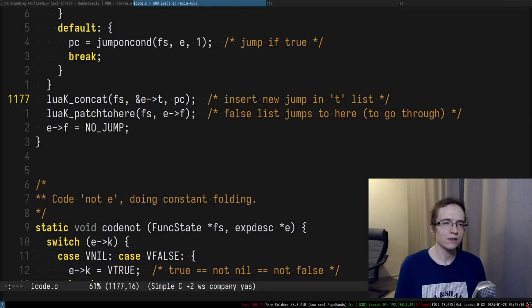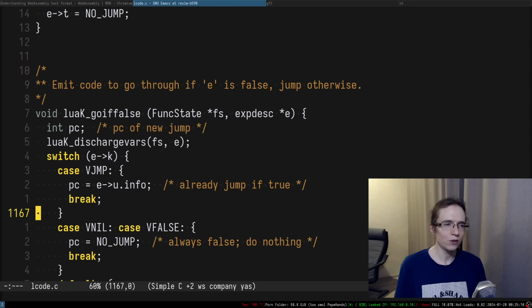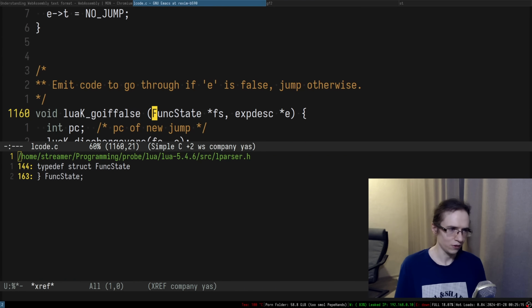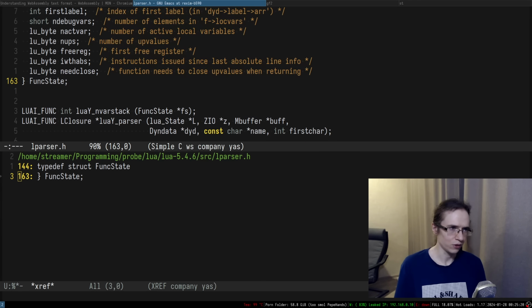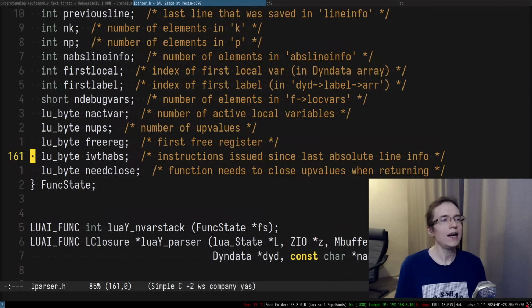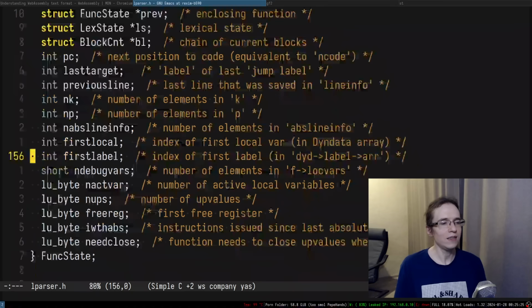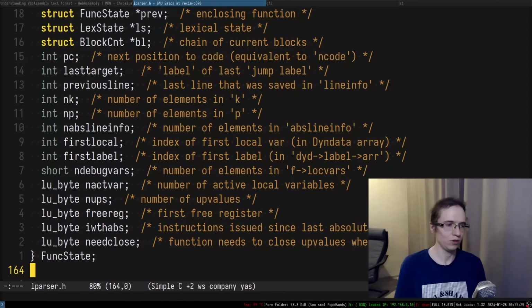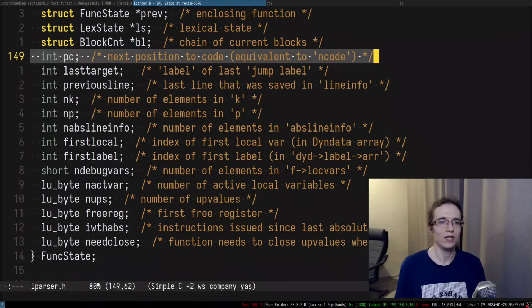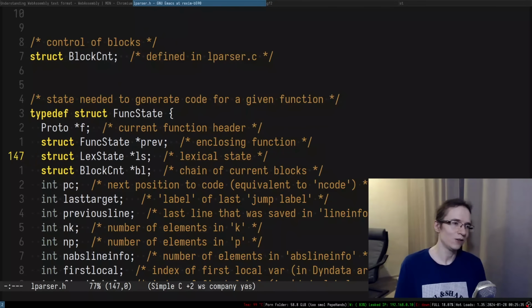Lua concat. Wait, there is a thing called function state. What is a function state? Ah, I see what is going on. It compiles it into the bytecode of the function state. So that's what it's doing. It's compiled to a position of the code equivalent to. So this is sort of like the function into which it compiles all of that.